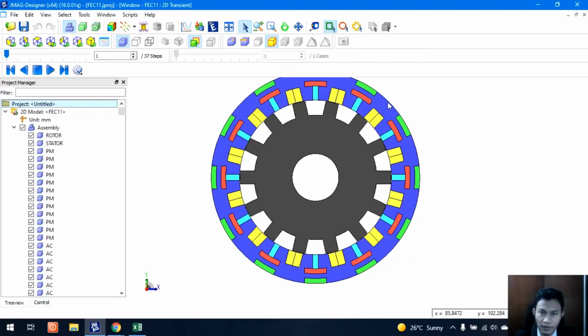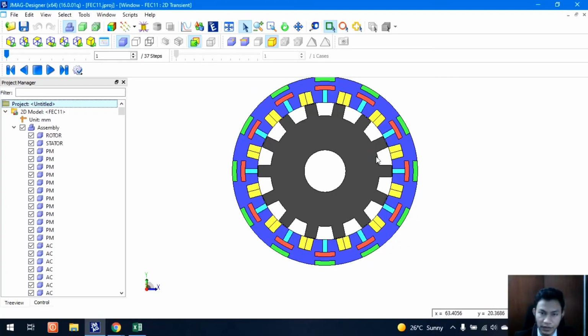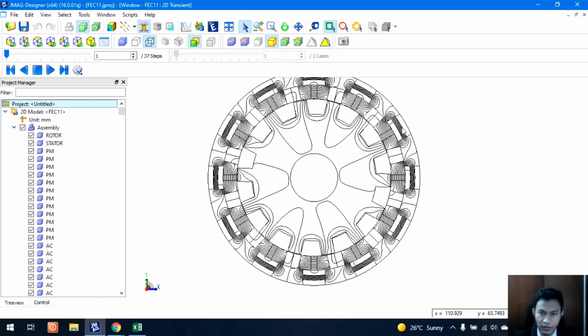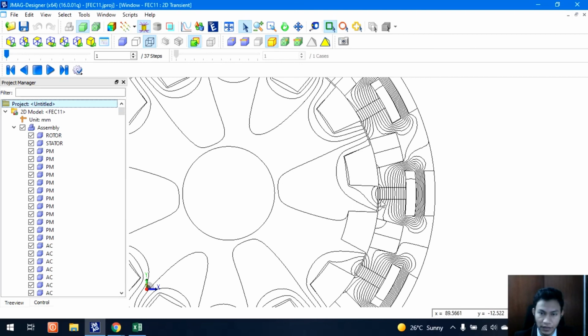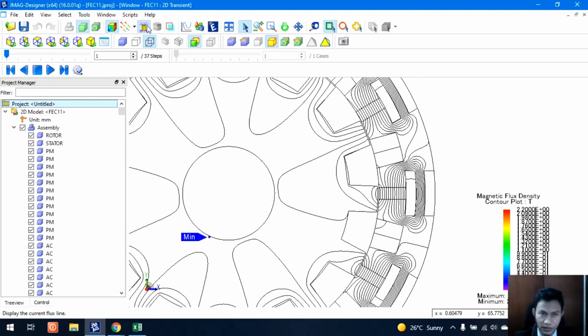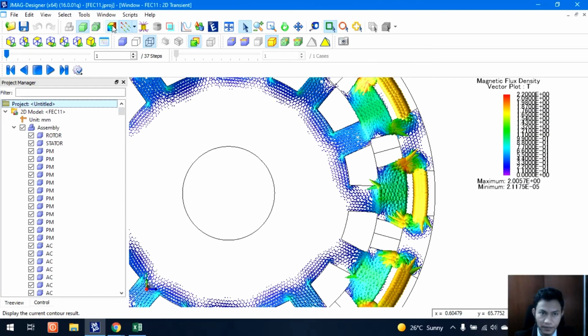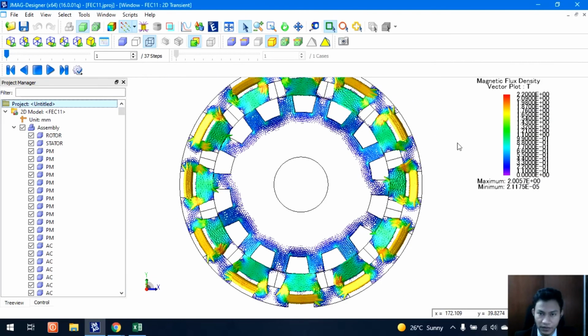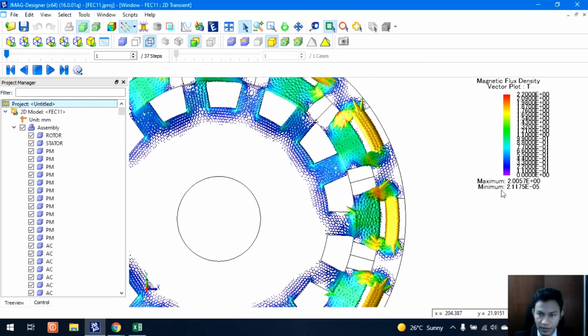Thank you. So this is for the simulation part, and this is for the final design of the HFSM. First I will show you the flux line. This is the flux line for the final design. We can see the rotor has less magnetic linkage between the rotor and stator. Then I will show you the flux distribution. We can see the maximum magnetic flux density is 2.0057.